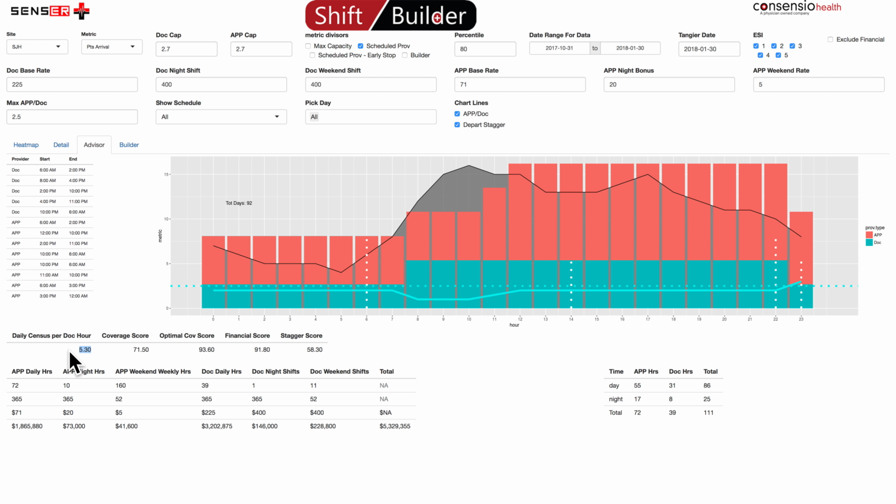The daily census per doc hour is basically total number of patients arriving in a 24-hour period divided by the total number of doctors. The covered score is basically the sum of all the areas where the bars are above the black line and those that are shaded, added all together and then divided by the total area under the black line. So multiply by 100.